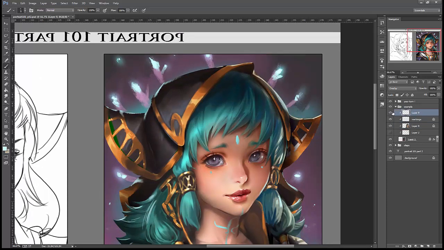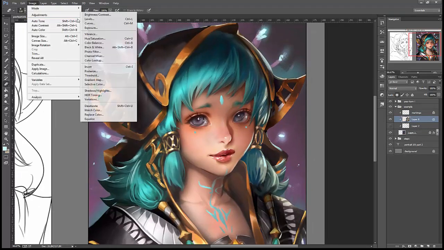So now I'm gonna think about the glowy bits and see if I want to keep them. I don't want to keep the part where her eyes are glowing, so I erase them. I don't want to keep too much glowing, so I'm erasing parts of it.